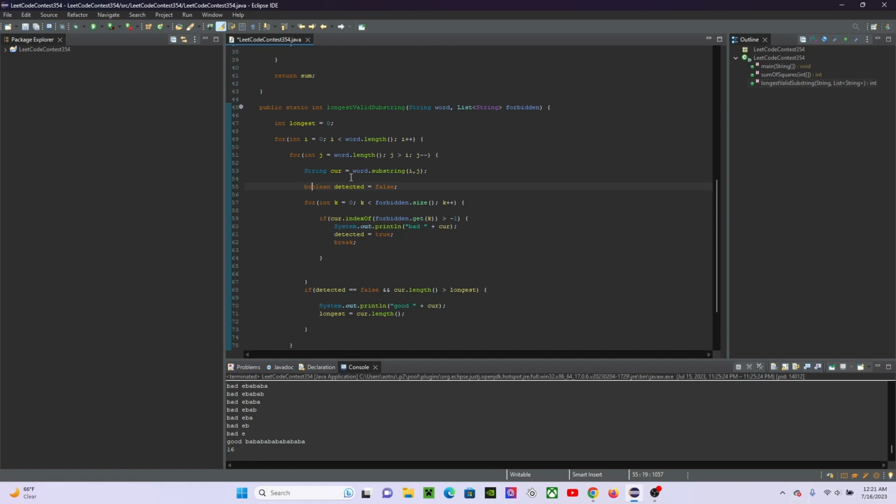Then Boolean detected. This is if a word has a forbidden word inside of it, then this will turn to true. That's the purpose of this. Otherwise, it'll be false. That's the default. So we got that ready here.